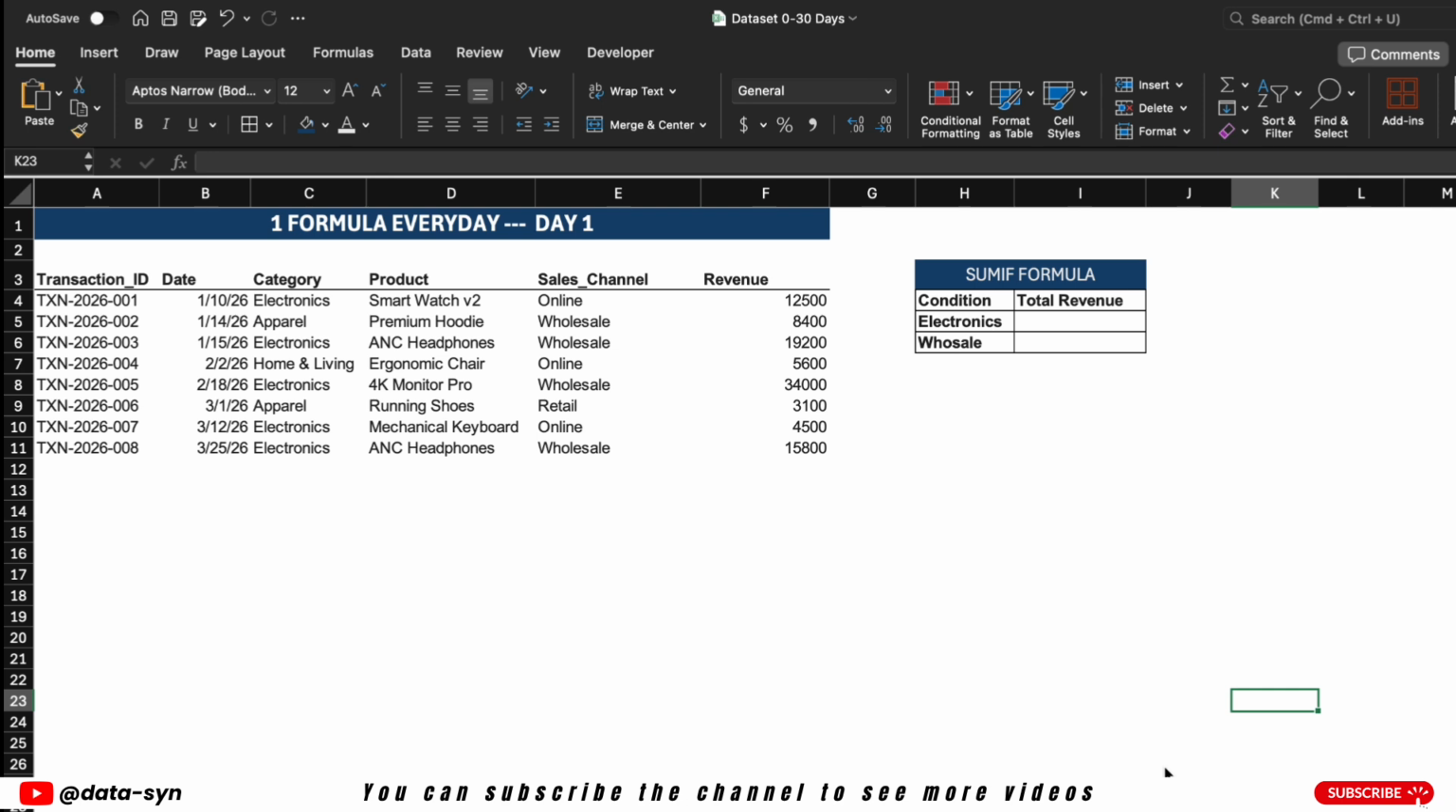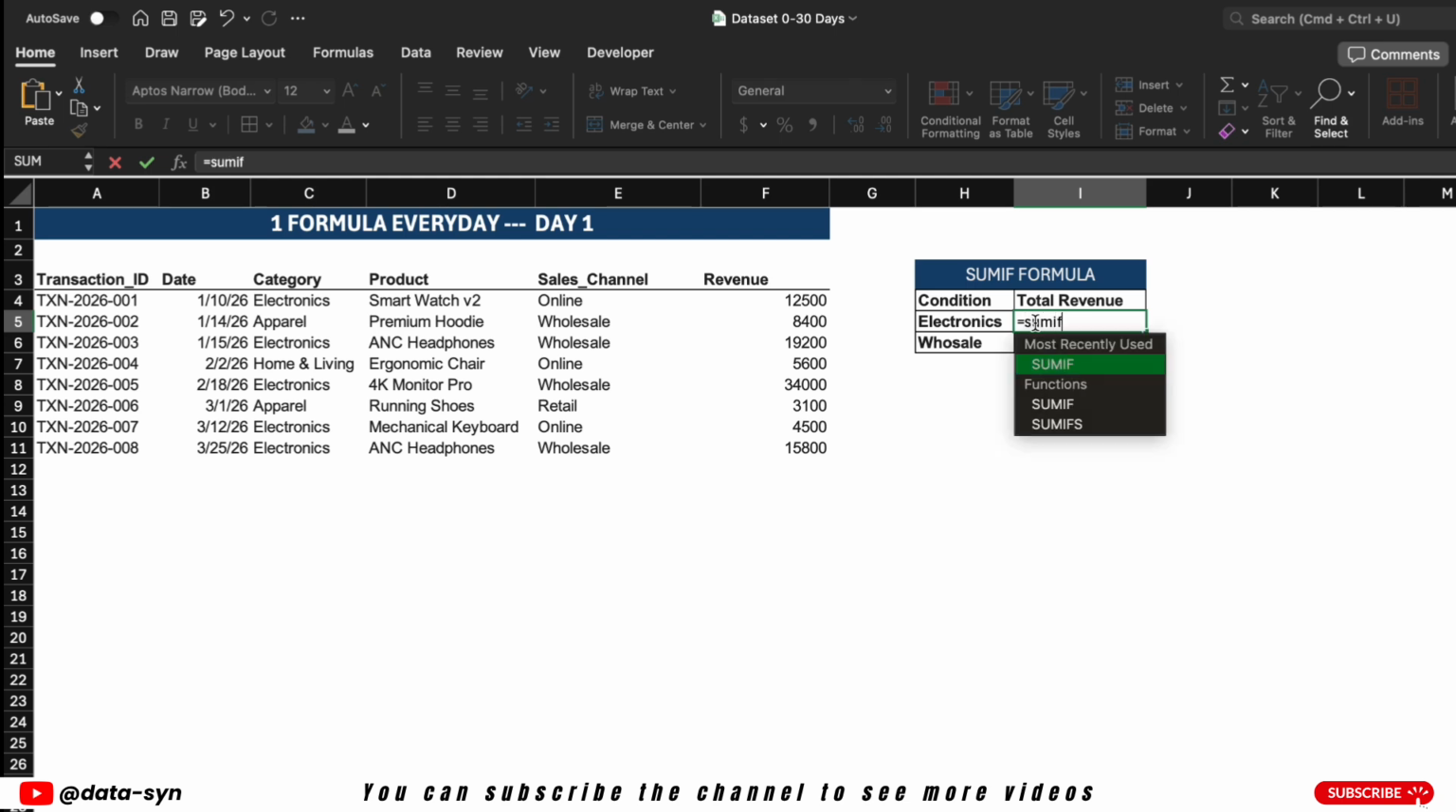wholesale in sales channel. For applying the SUMIF formula, first of all, I click the cell and then type the equal sign with SUMIF and then select the range. The range is the column where we will search for our required criterion. Here we are looking for the word electronics in the category column. And then I choose a criteria, and the criteria is also what we are looking for. In this example, I'm looking for electronics, so that's why I choose the electronics cell.